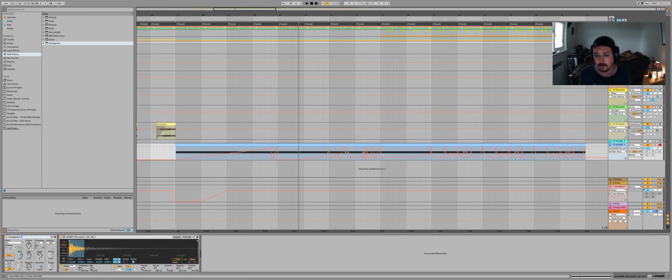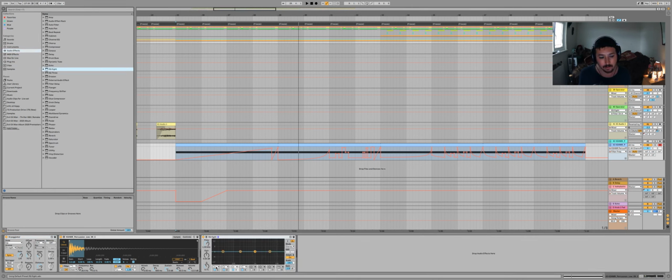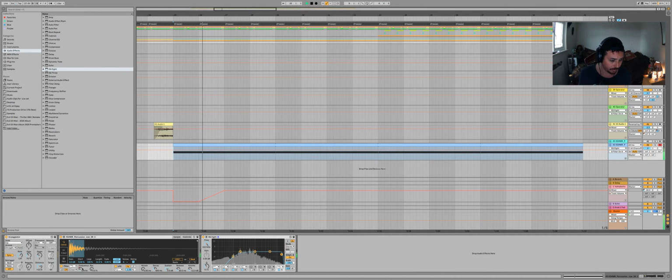Okay, so I've drawn in some curves and also made with the pencil tool some little square movements here. I'll just play it back for you, but first I'll just take out the low end. So quite a nice bouncy, granulated arpeggiator type thing.